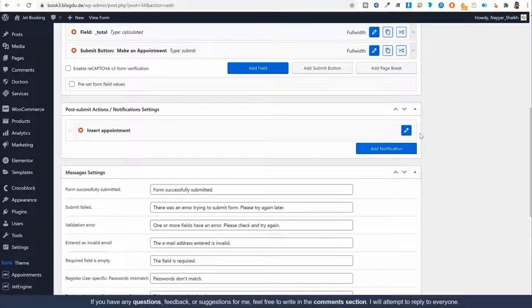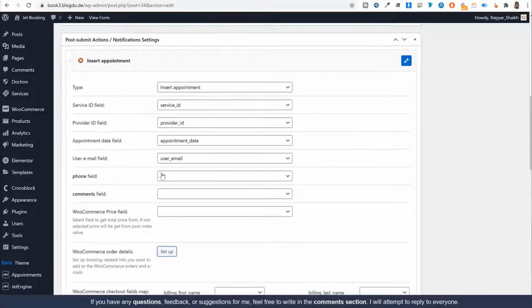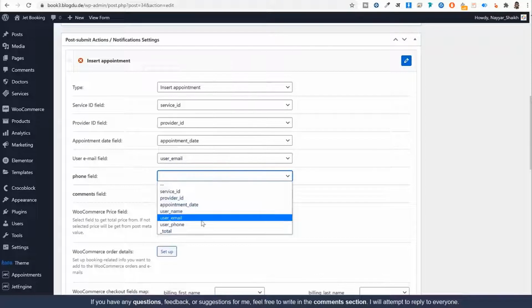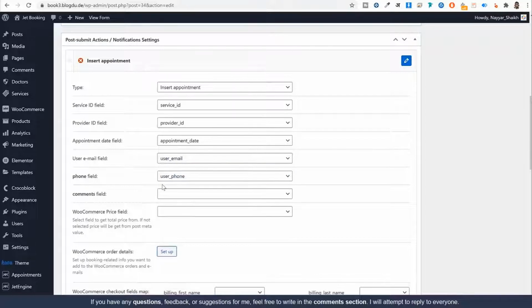First we have insert appointment. So edit this thing. Just make sure under user email we have this user email selected. Under phone we have user phone, select that thing as well, and rest everything is good. As you can see under service ID is selected, under provider ID, appointment date, everything is good.